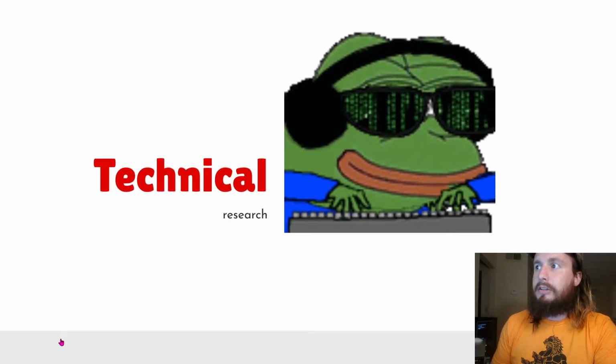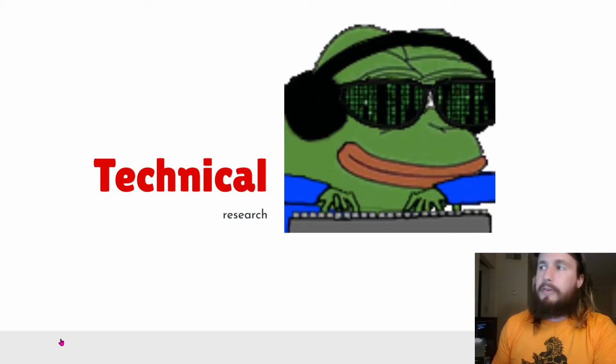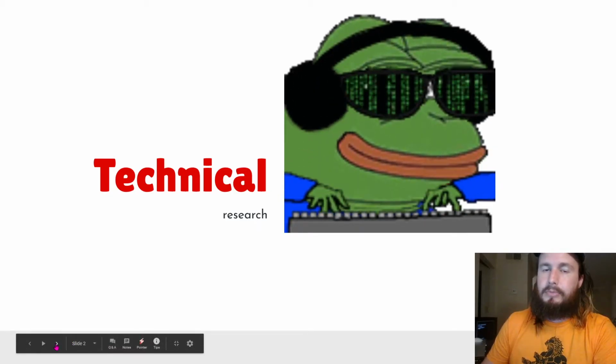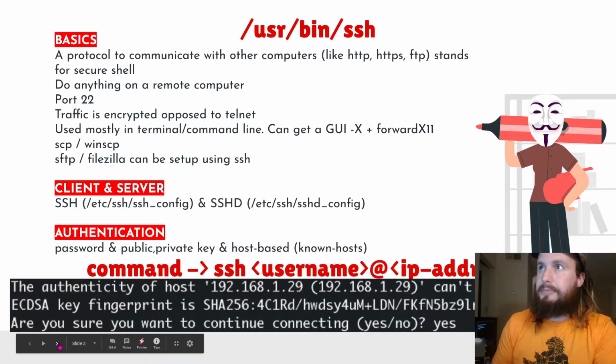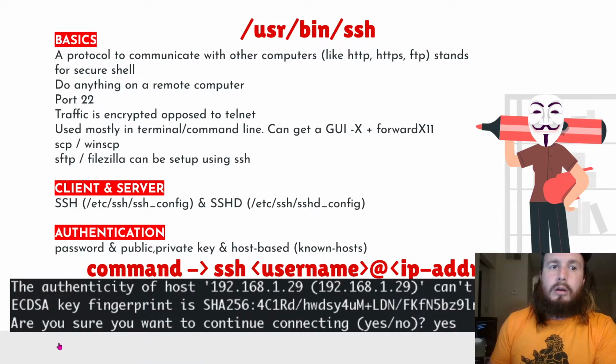We'll start off with the technical research, and I found out we can use GIFs in our PowerPoints. So what is SSH? SSH by default is going to be installed on Linux in the user binary SSH directory. Some basics about SSH. It's a protocol to communicate with other computers, similar to HTTP or HTTPS, FTP.